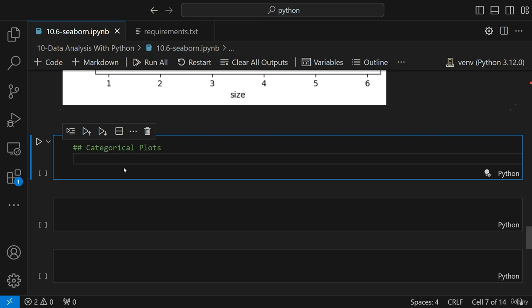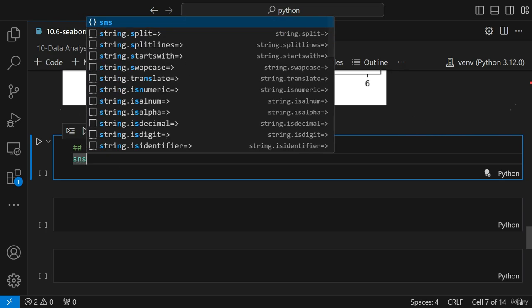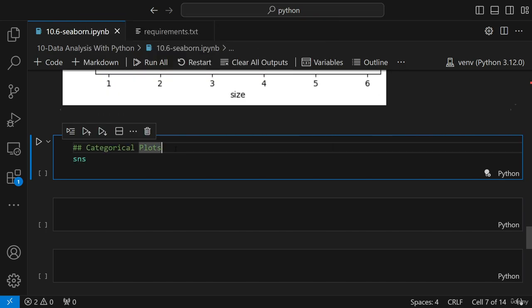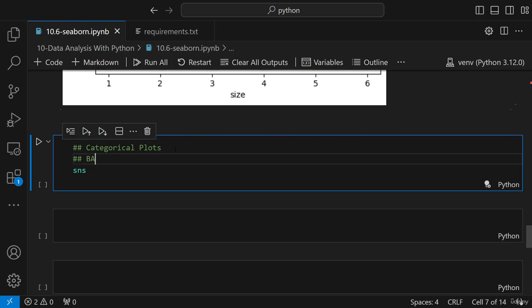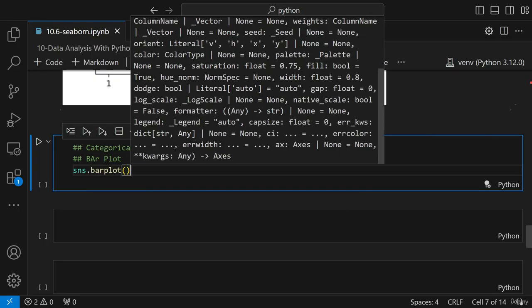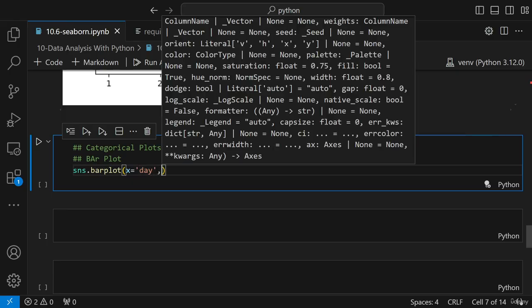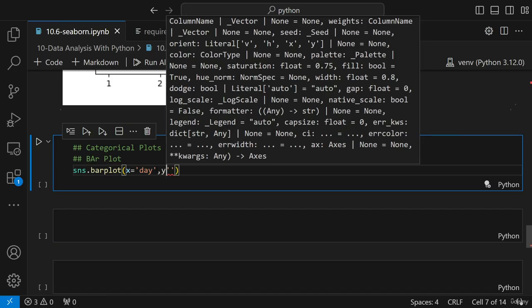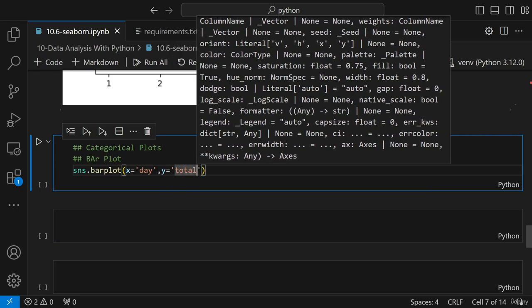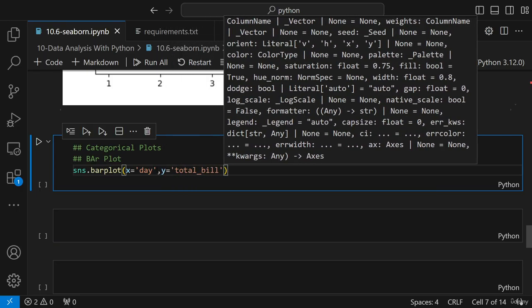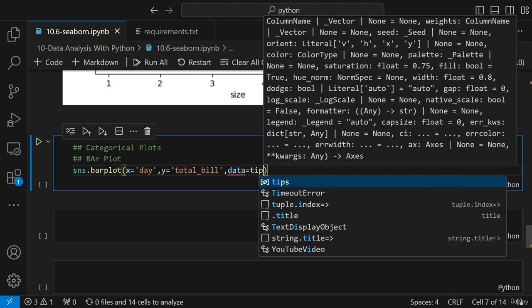And for this, we will be using sns. And in categorical plots also, first of all, the plot that we are going to see is nothing but the bar plot. Okay. And similarly, there are different plots. So I will go ahead and write sns.barplot. And inside this, the first parameter is again my X coordinate. Let's say based on day, I want to see all my total bills, right? So here I will go ahead and write my Y coordinate is equal to total_bill. And finally, you have data is equal to tips.